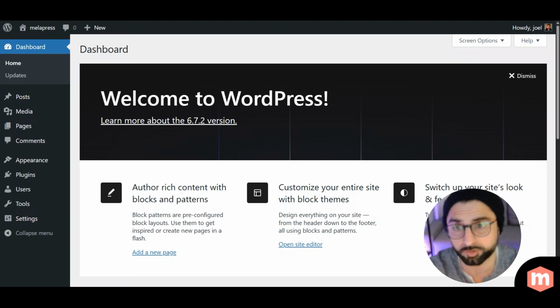We'll start by exploring what you can achieve using the free edition of Melapress Login Security, which is quite a lot. After which, we will transition to the premium edition of the plugin to see what else is on offer. So let's get to it.